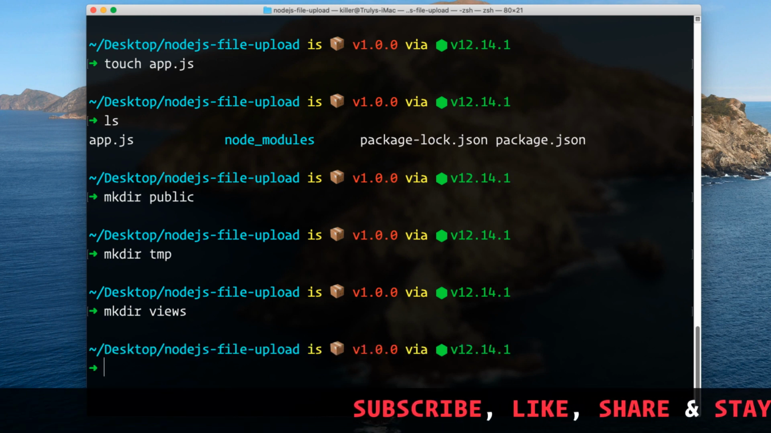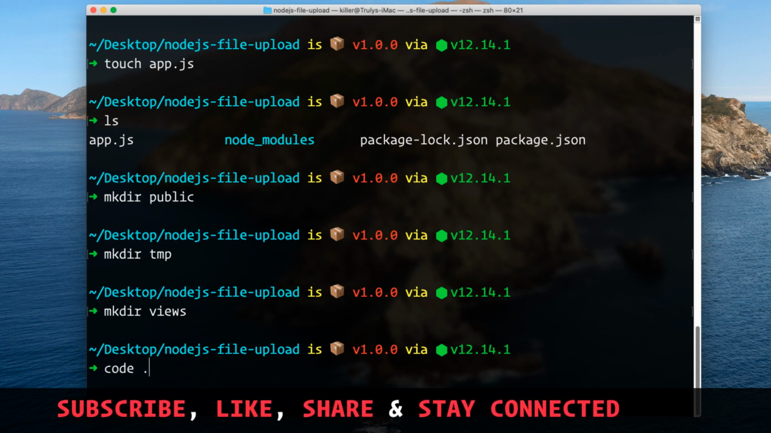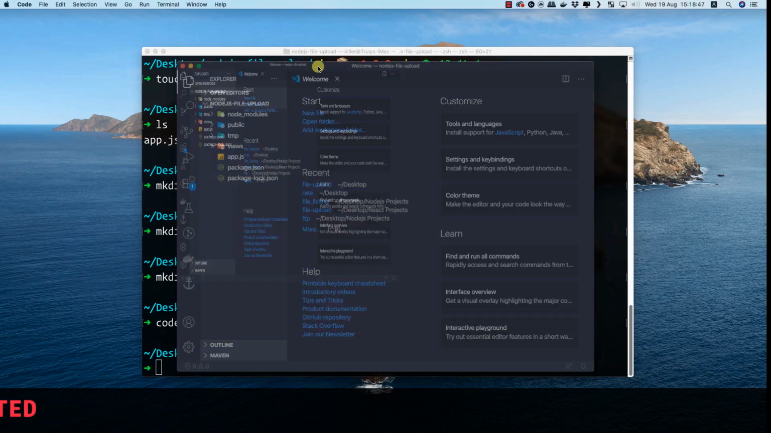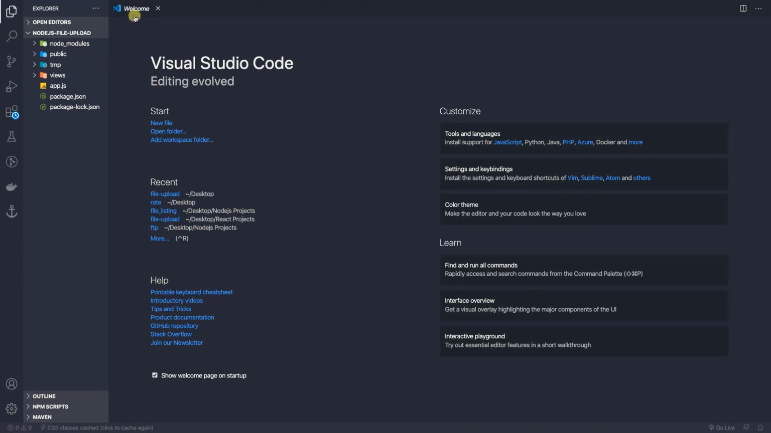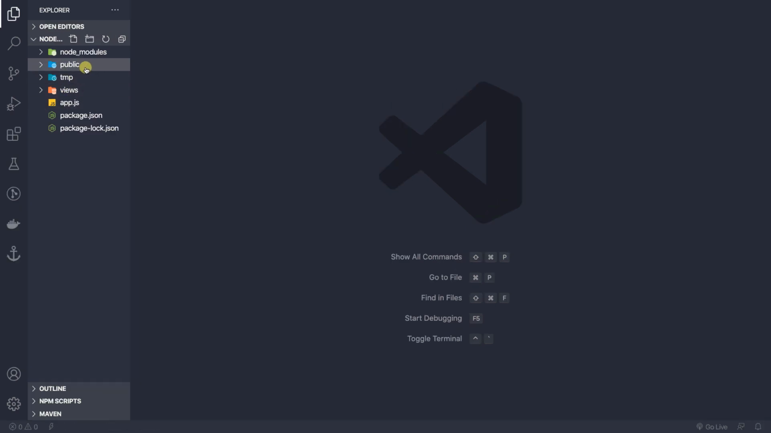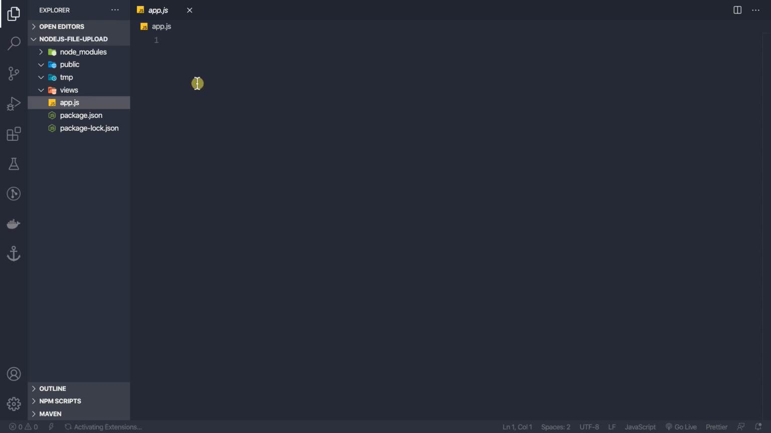Now let me open my text editor, that is code . to open VS Code. Let me go full screen here. And now we see the project structure on the left side: the public directory, the temp directory, the views, and the app.js, that is the starting point.